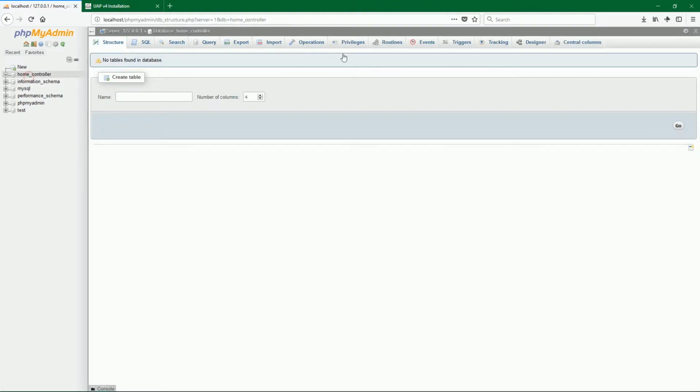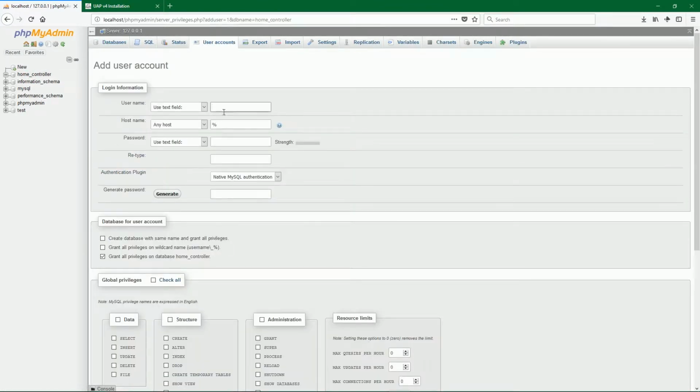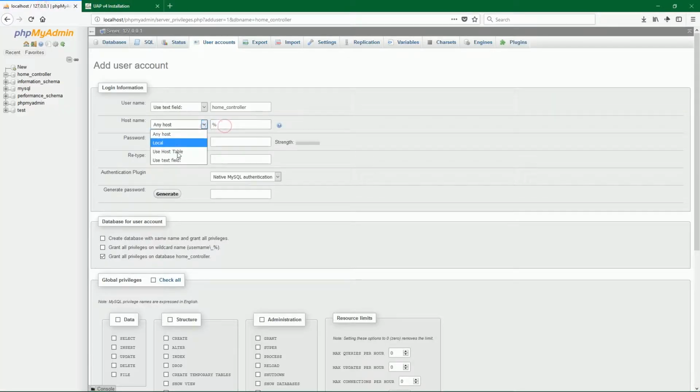Hold on. So Home Controller, Privileges, Add User Account. Okay, so we're going to go ahead. I'm just going to go Home Controller. Oops, one more L. Okay, so now that that's updated, just whatever you put as your username here, make sure it matches here. Otherwise, you'll get some issues.